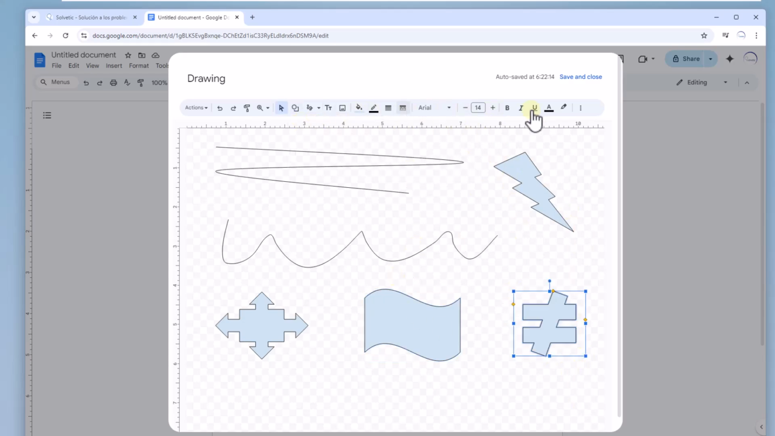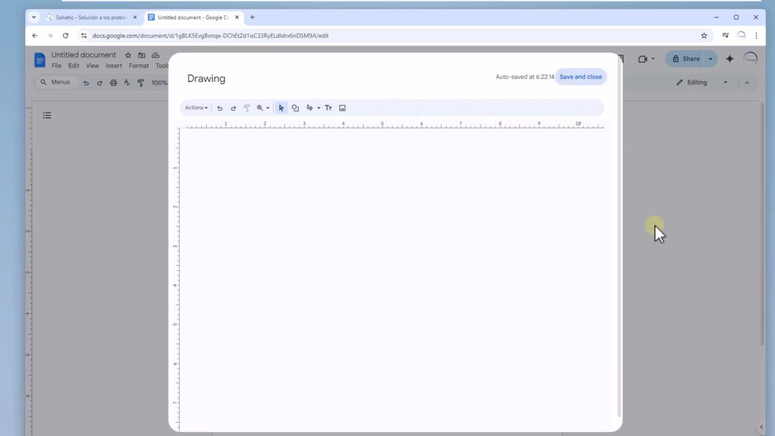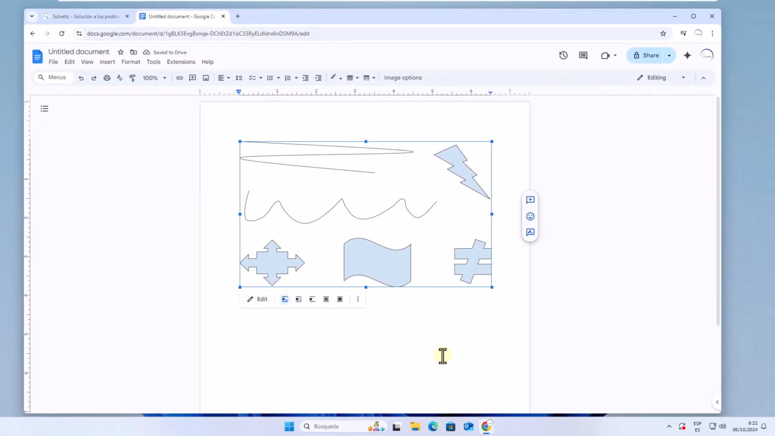With these drawings, from the top you can adjust their font, colors, and so on. When you finish, click on Save and Close. You can see your drawings in the Google Docs.